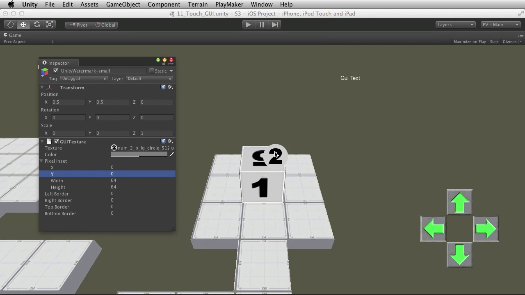But why is it starting at 0, 0 then in the middle? That's a good question, and it's really the key to understanding this whole thing. If you look up here at the transform, I didn't mean to close that. If you look at the transform of this object, it's set at 0.5 by 0.5. Check that out.